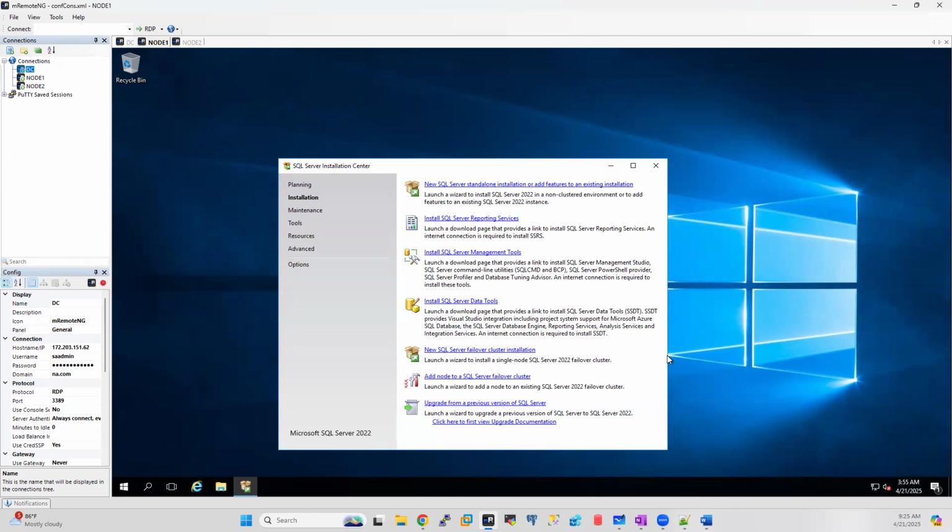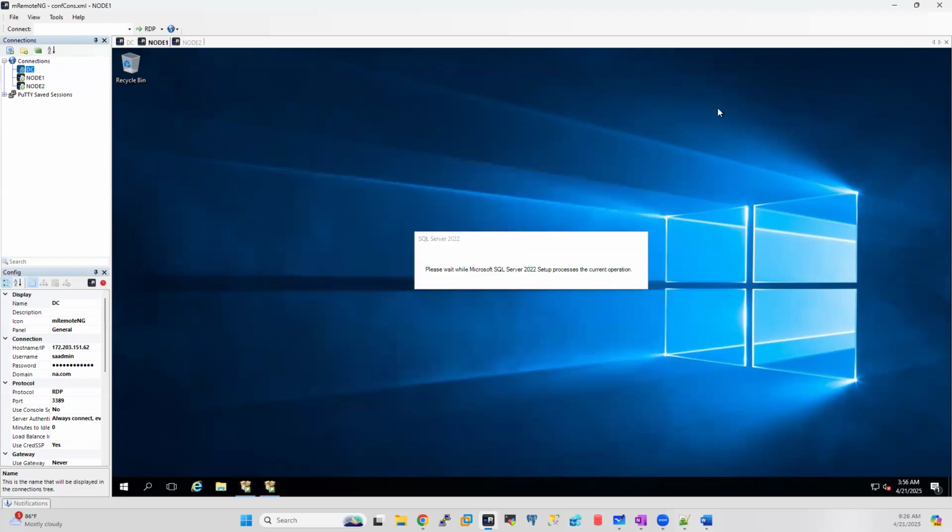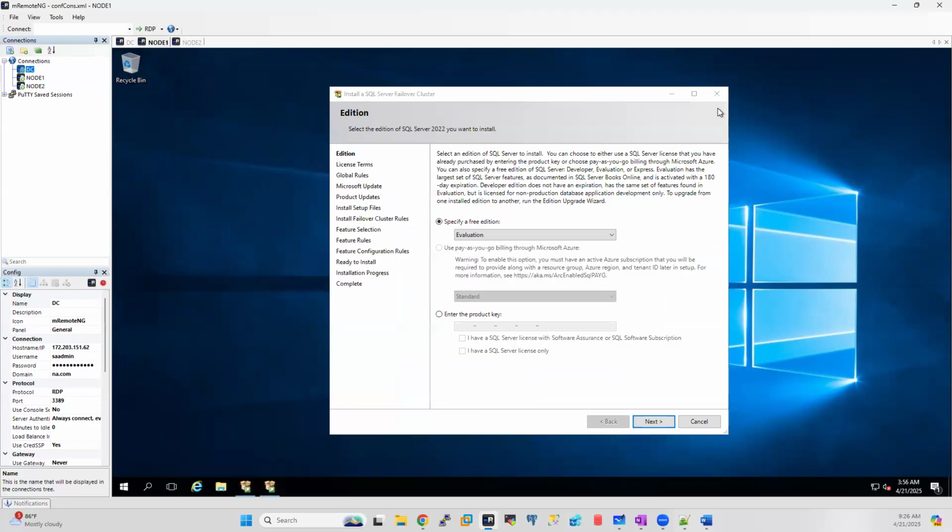First, what you need to install, sir, everyone? Let's ask a question. New SQL Server failover cluster installation. Very good, sir. Minimize this one. Now your wizard will be almost the same, only a little change, somewhat little change, sir.